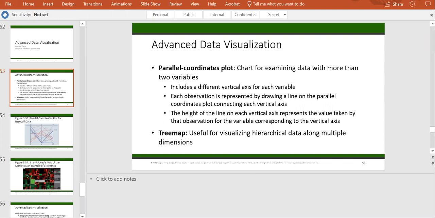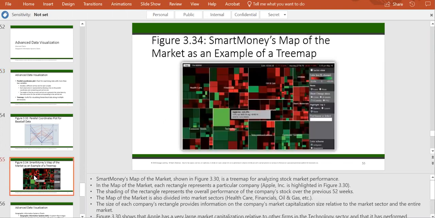For example, here this is a good example of a tree map. This is a very simple one. We have different sectors of the market. So each large rectangle that you see is a different sector. We have the healthcare, we have financial, oil and gas, and so on.